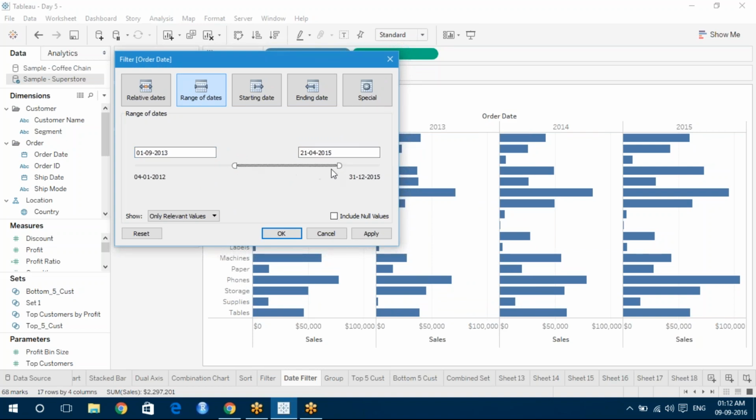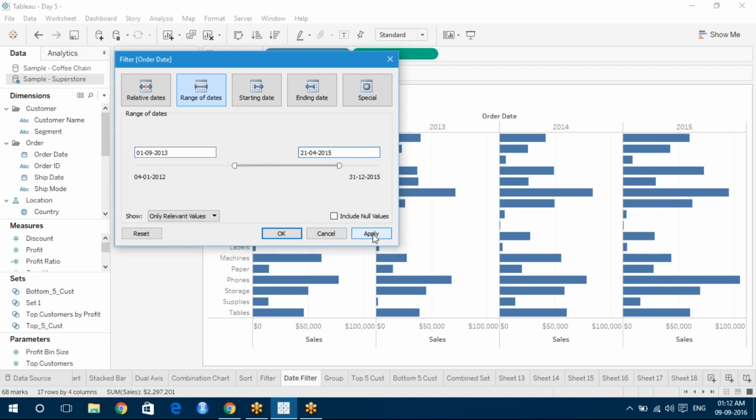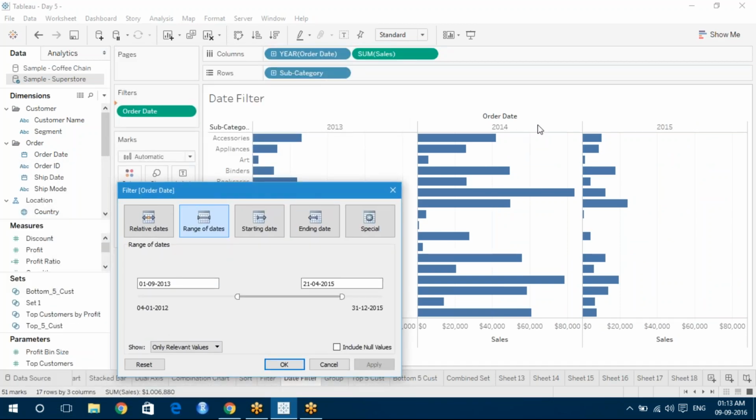So only the range in which you're interested in performing your analysis, you can choose by manually sliding this or directly inputting the dates. Okay, and then I would say apply here, which updates my visualization, giving me only data for 2013, 14 and 15. And for 2015, we're not looking at the entire sales information. We're just looking at data up to the 21st of April. That is why the length of the bars is very small compared to the rest of the bars. You could fix the starting date, where the end date gets picked up from the data source end date by default.